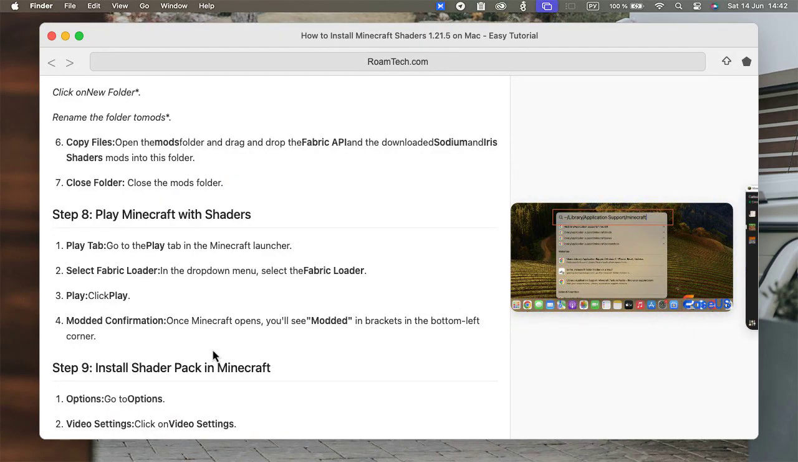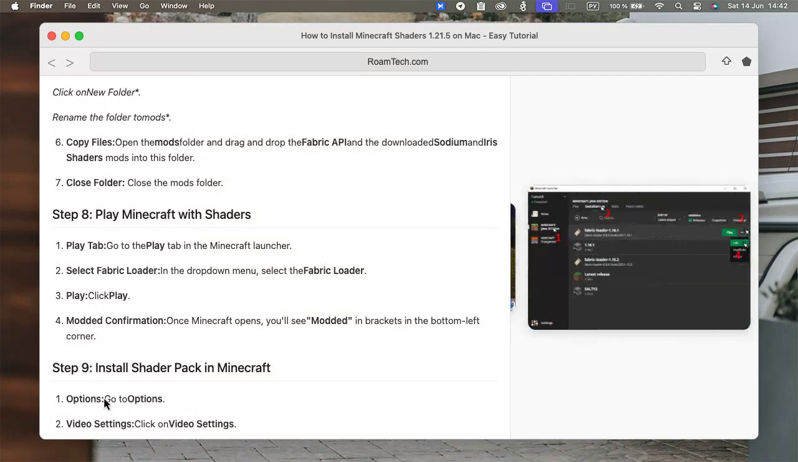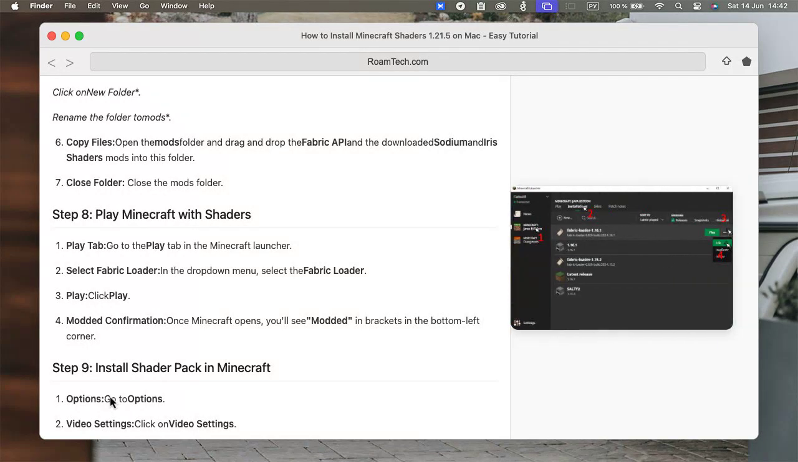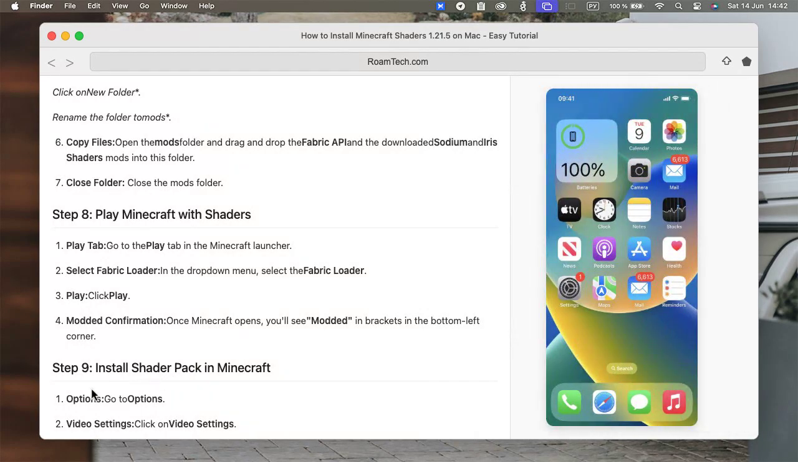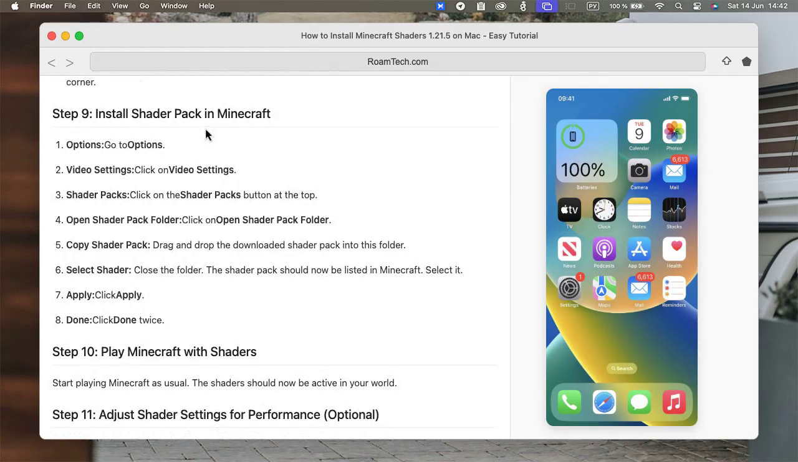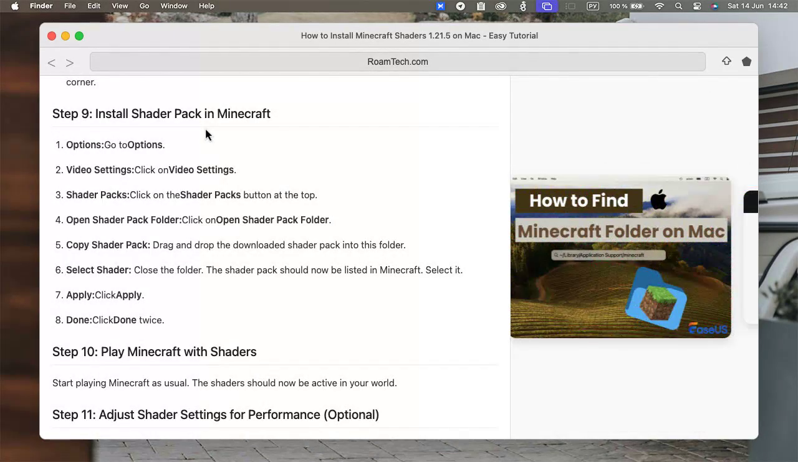Open your Minecraft launcher and select the Installations tab at the top. You should see the new Fabric Loader installation. If you don't, restart your launcher. Click the file icon to the right of the Fabric Loader, which will open the installation folder. Find the Mods folder. If you don't see one, create a new folder and rename it Mods. Go inside the Mods folder and drag and drop the Fabric API, the Sodium mod, and the Iris Shaders mod that we downloaded earlier into the Mods folder. Close the folder. Now we're ready to play Minecraft and install our shaders.